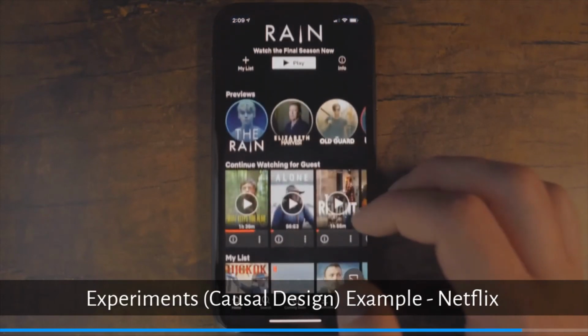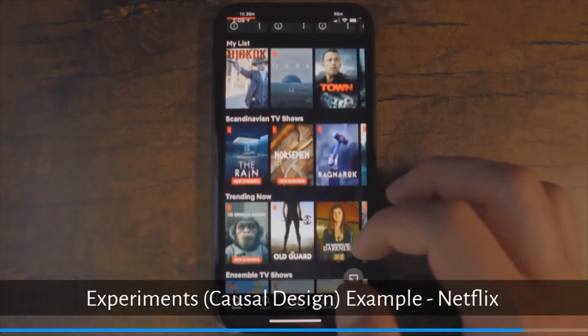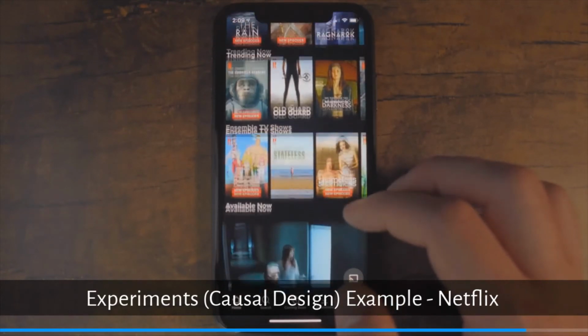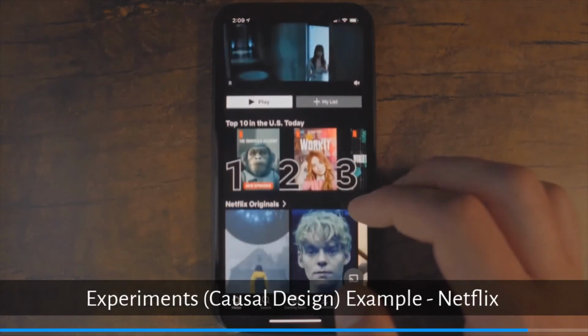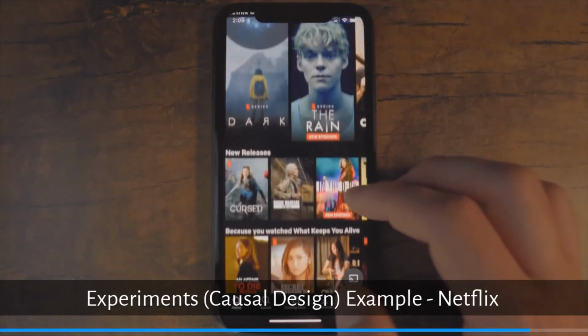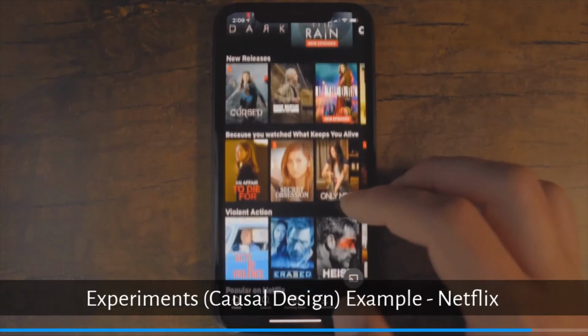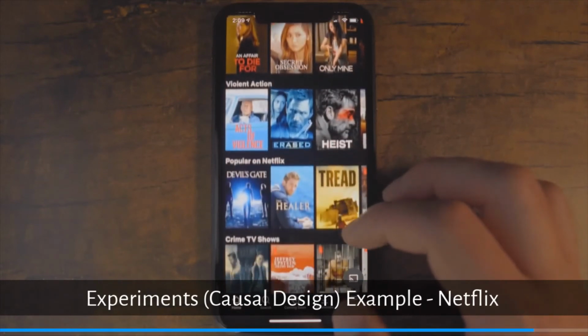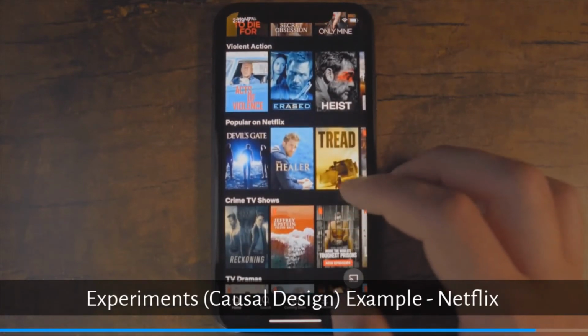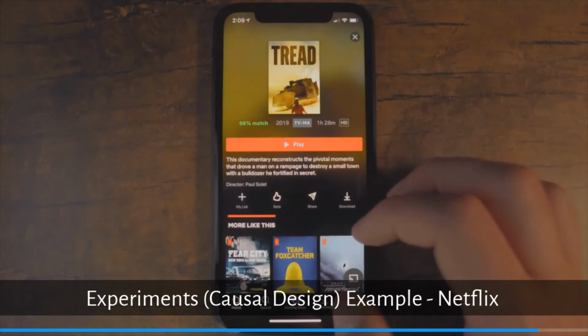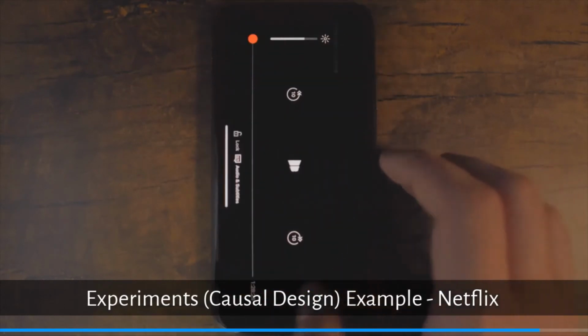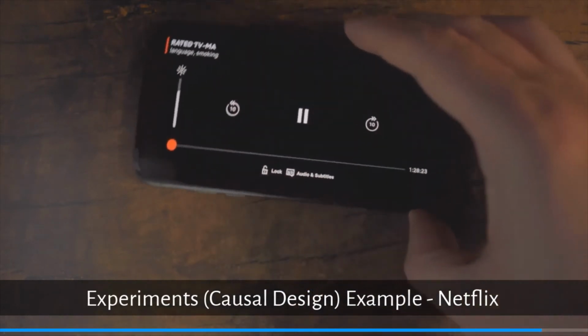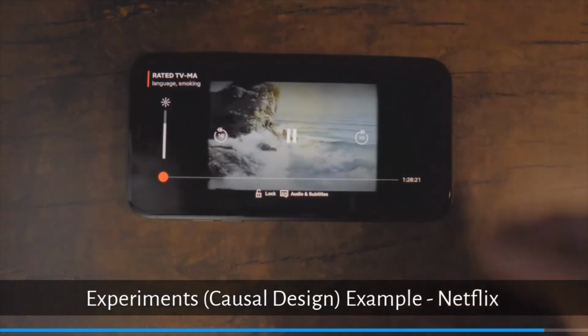This is an example of where Netflix does causal experiments to see which picture you are going to be more attracted to. Is it something brighter? Is it something lighter? Is it something more exciting? Is it something more mysterious? And Netflix will continue to change their thumbnail pictures until they find a combination which works well for you.